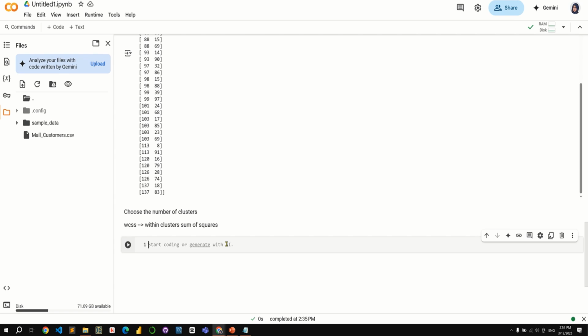The higher it is means it's very far from the centroid, right? So we have to find which one is the lesser from the centroid. Okay, so let's try to find. Let me just comment it: finding the WCSS value for all the different clusters.